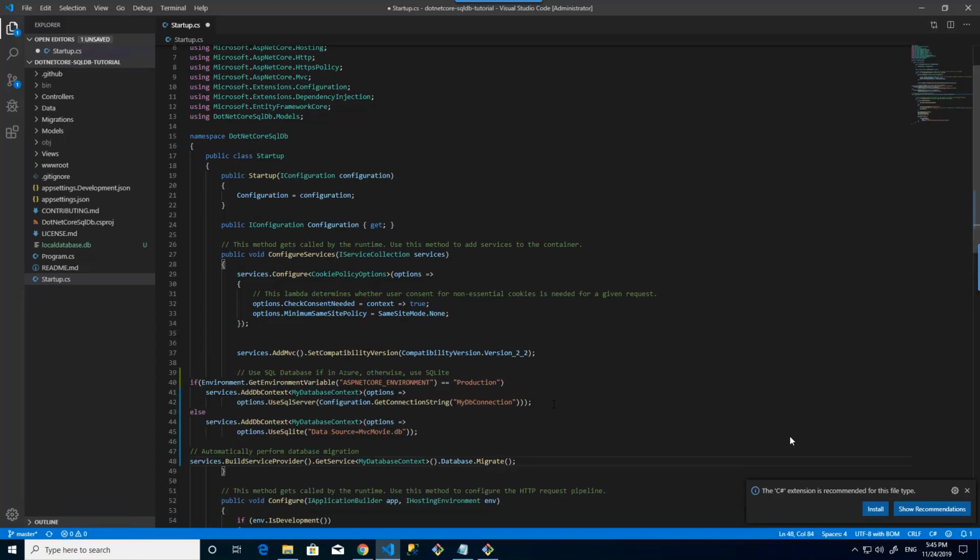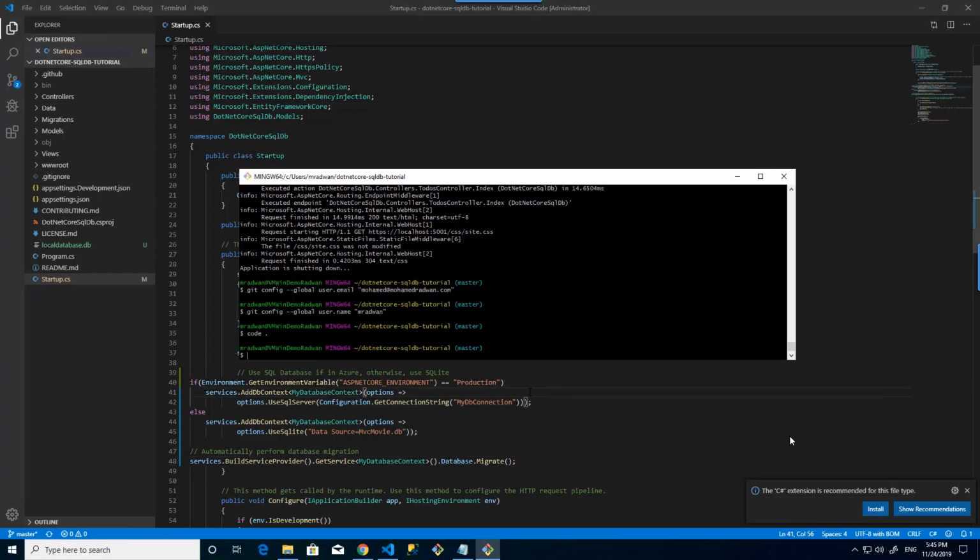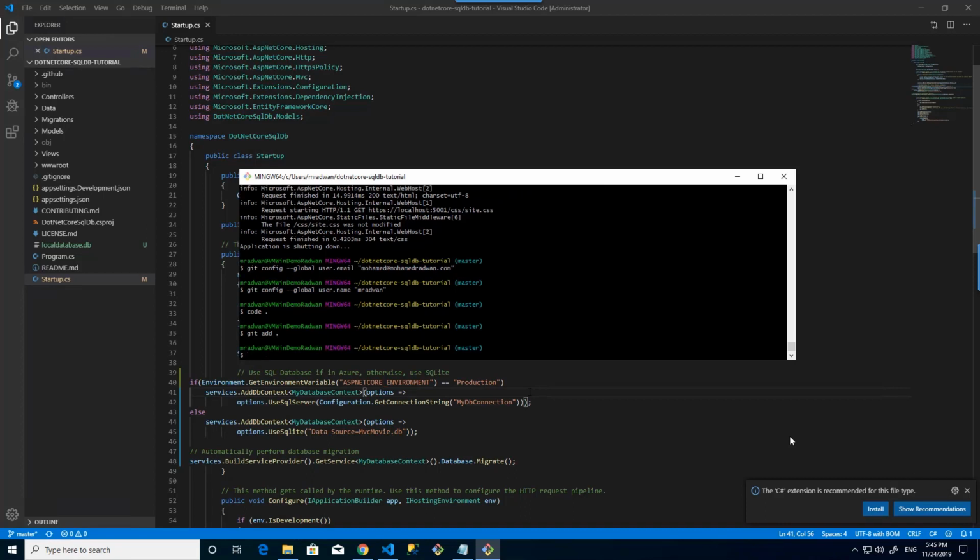So this code will just look at the configuration on the web. If it is production, then it will get the connection string in the web app, which is named my database connection. Then here I will just git add dot to commit that, and then git commit, adding the database connection. So this will commit local to my local git.